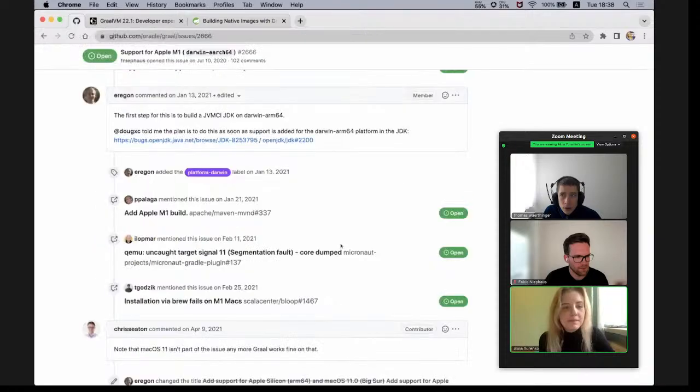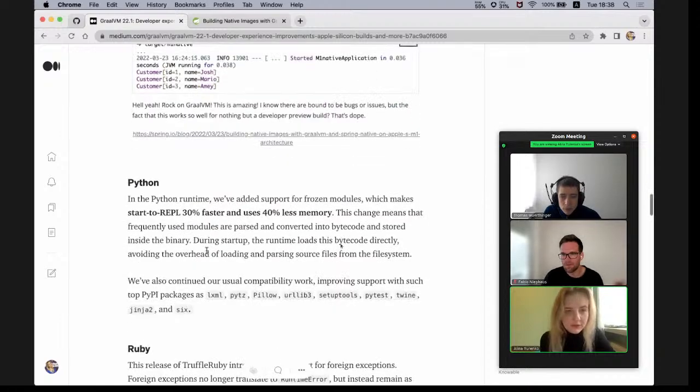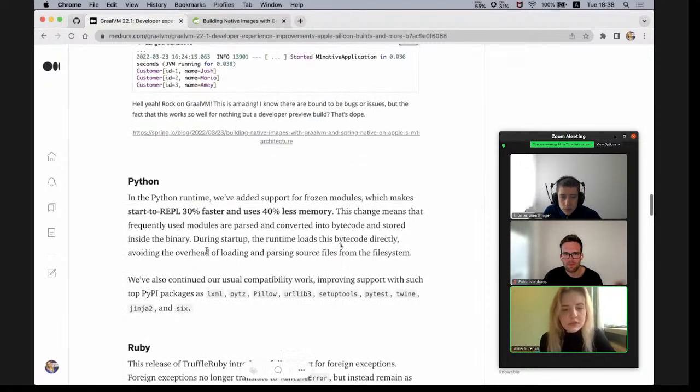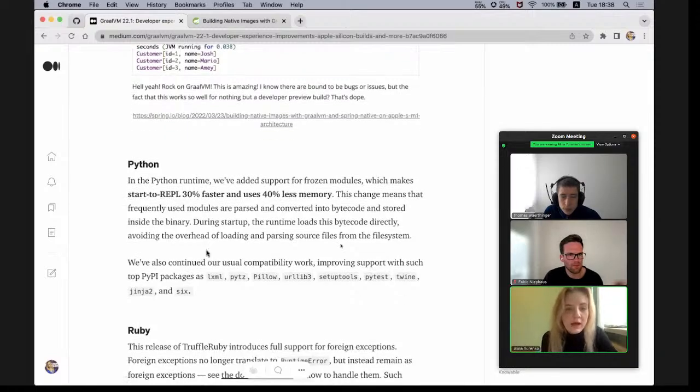Yep, that is that. So that was another big update in this release. And to talk a bit about other components, that was a nice change in Python. What we do now is we added support for frozen modules, which means we eliminate the overhead coming from loading and parsing those modules, because they now come in the binary, in the bytecode form, which makes startup to REPL much faster, and also use way less memory.